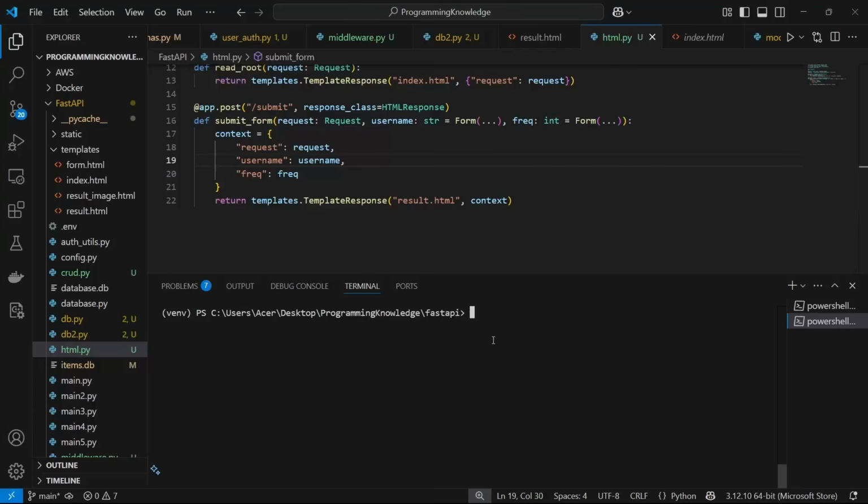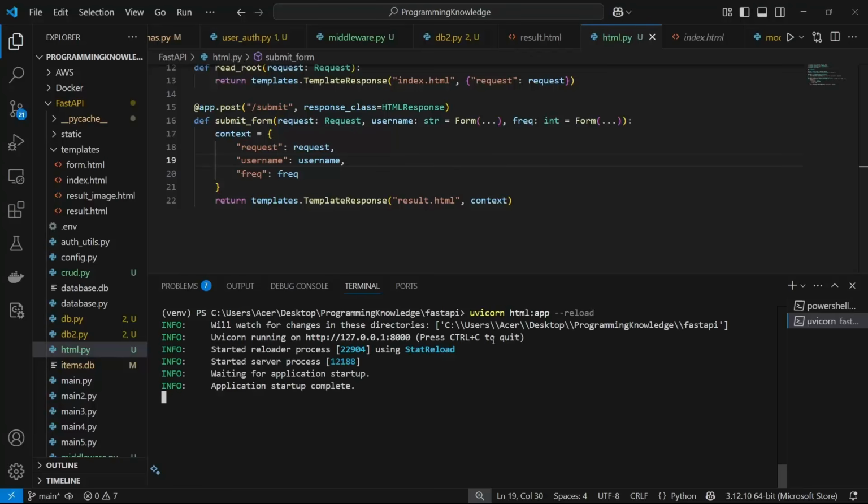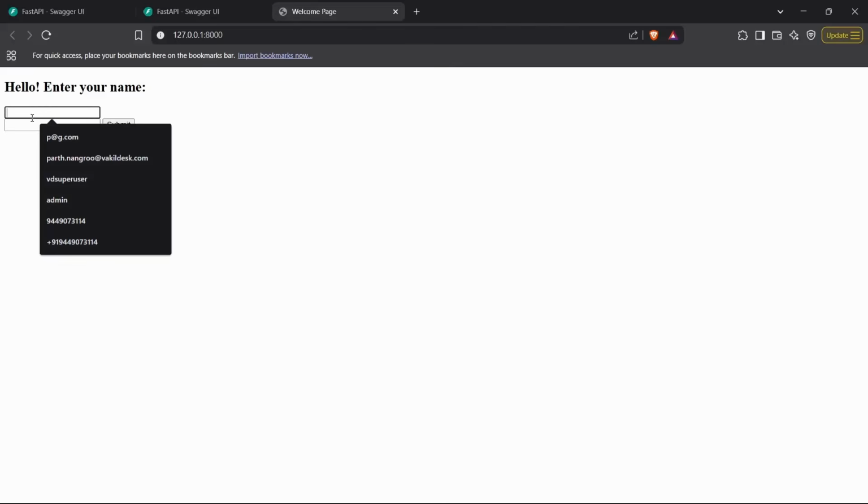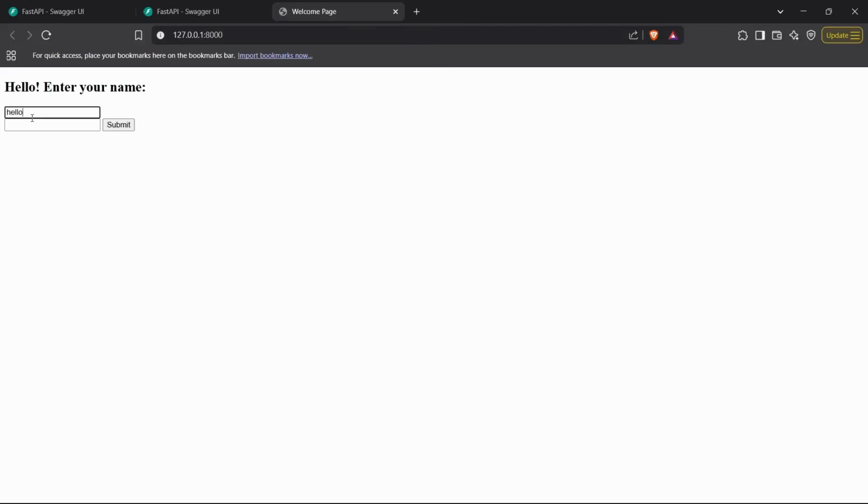So let's now try it out. For running this app, we can run the command uvicorn HTMLs app and then reload it again. All right, perfect. So let's head to our localhost. As you can see, we've got the hello, enter your name, and this should be the username field, and this should be the frequency field. For the username field, I can add something like hello. And for the frequency, I'm going to display it in the loop 5 times. So let's submit it now.